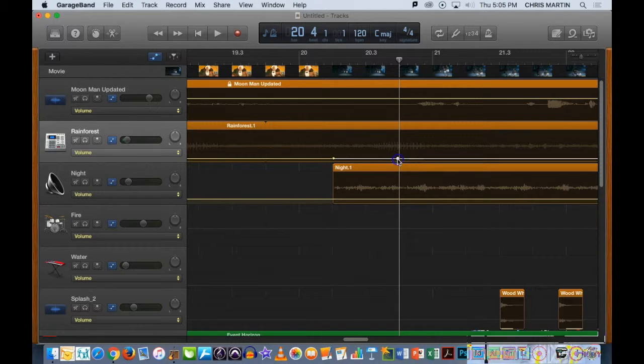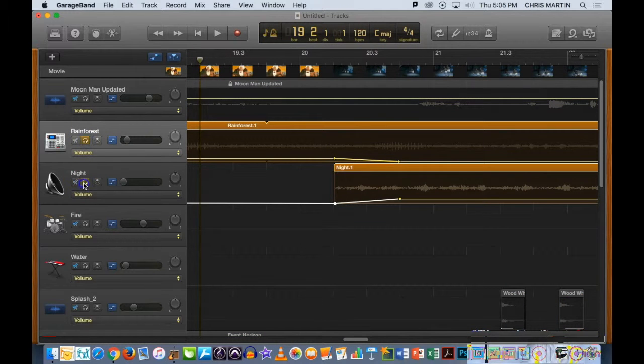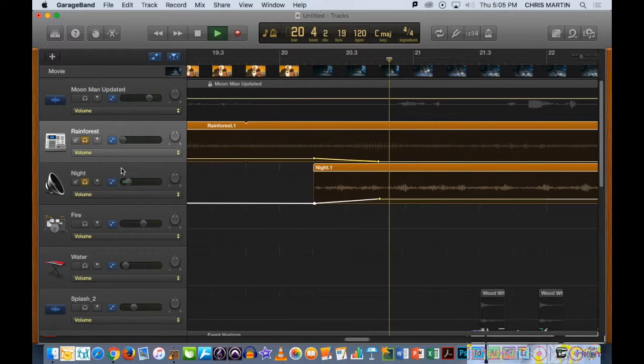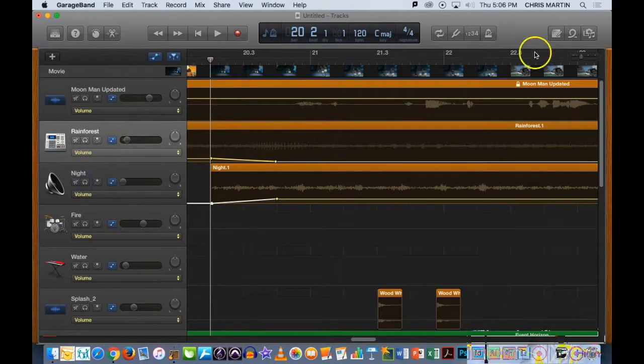At the point where the nighttime sound is introduced, I'm going to fade the rainforest out, like this. And I'm also going to fade the night sound in. So now as I listen to those two, I'm going to notice that it goes from one to the other. Okay, real smooth transition, which is fantastic. Okay, take that off solo.